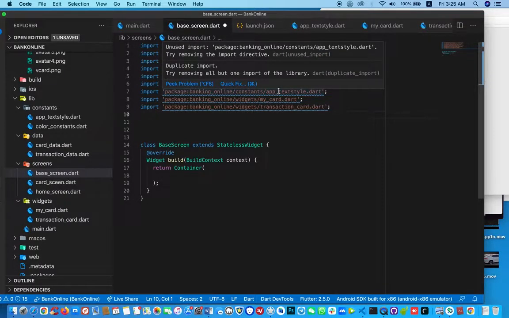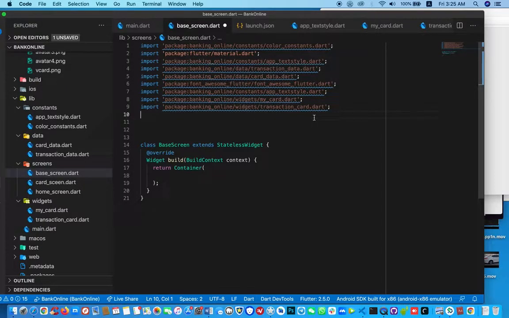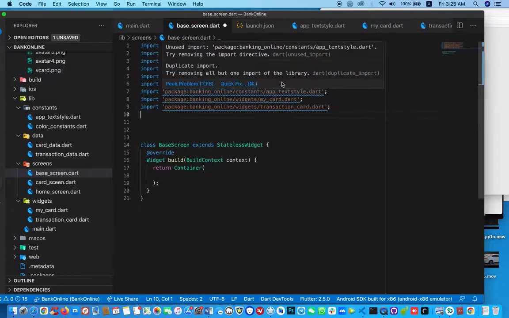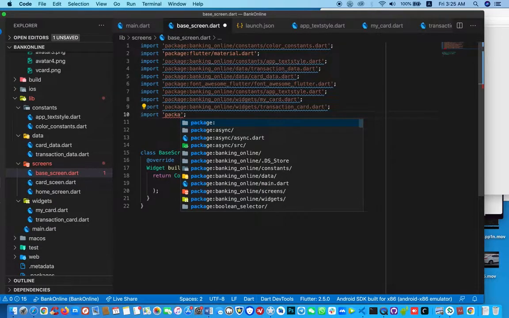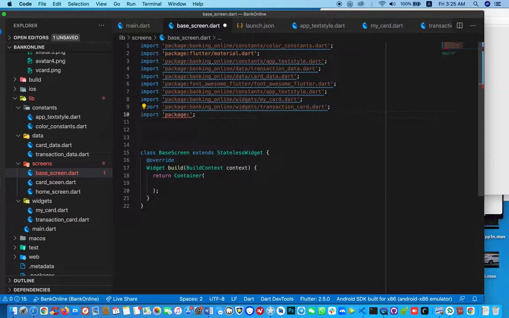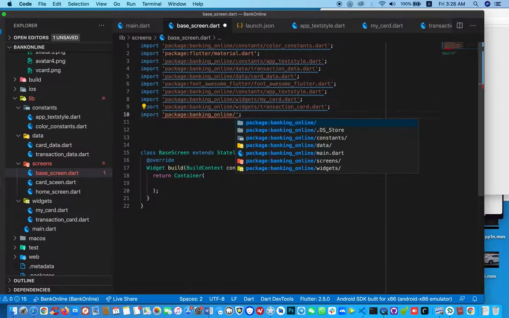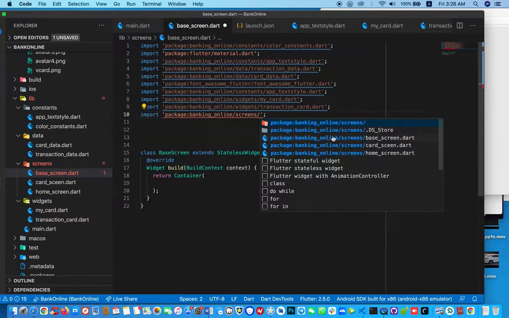Okay, so let me see what other file we'll be needing. We'll need the home screen. Do we have the home screen here? The home screen can be found in the screens folder. So we don't have that. Import home screen. Package, then we're gonna have our screen in here, so we can call either the name of the app first, that is banking, or we can do it the other way around. All will be fine. Then we have online screens and screens. We need the home. So I added this. Perfect.